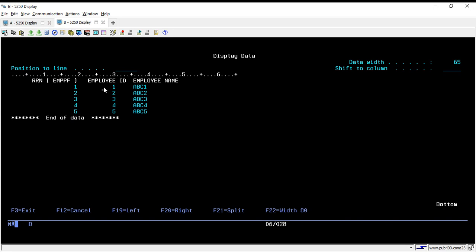But suppose now I delete this record from my file, and if I again try to insert some new data, then it will not assign the same RRN value, which is 5. Why? Because whenever we delete something, it still holds the RRN value for that record. It doesn't clear that. It reserves that RRN value. And whenever we insert a new record, it will assign the next RRN value to that. Not 5, but it will assign 6. So let's see it practically.